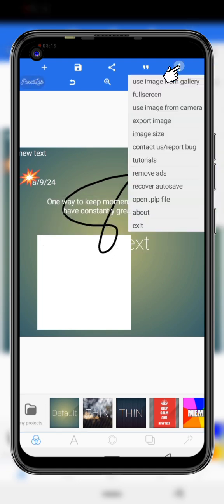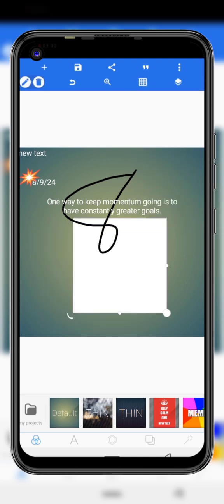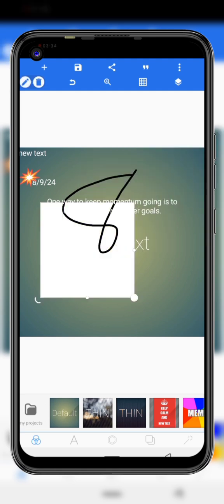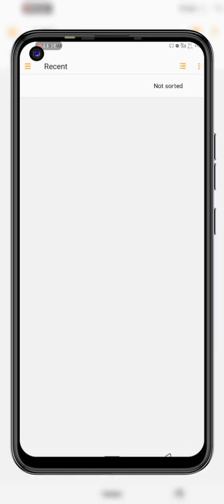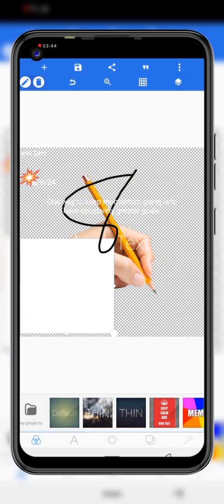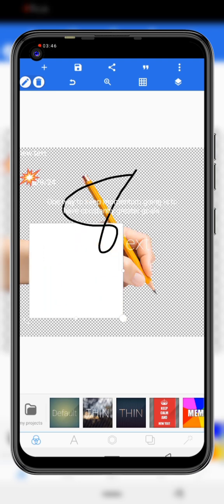And these three icons, this three dotted line, is for us to do some other things also. Like if I want to use another background for this design, instead of using this gradient color at the background, I can just click on it and select use image from gallery. It will direct me to my gallery to select the image I want to use. You can see the background has changed. So just an example.